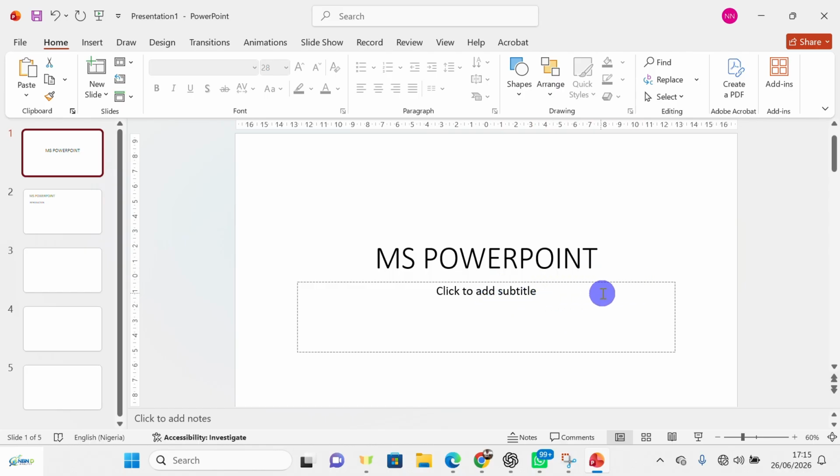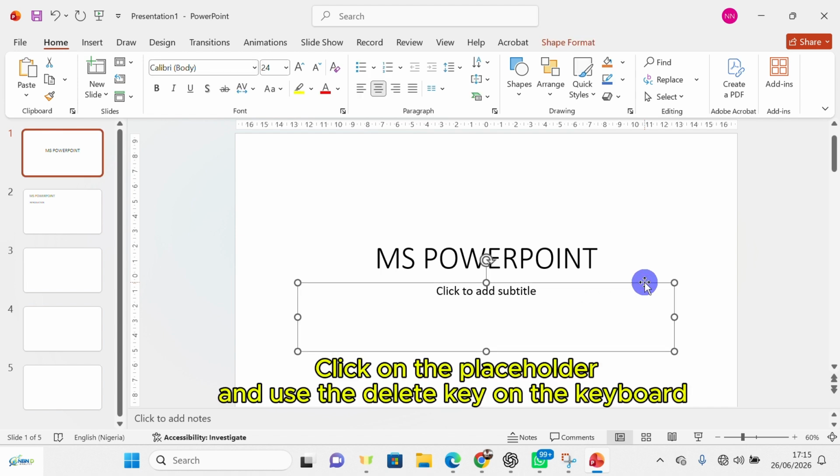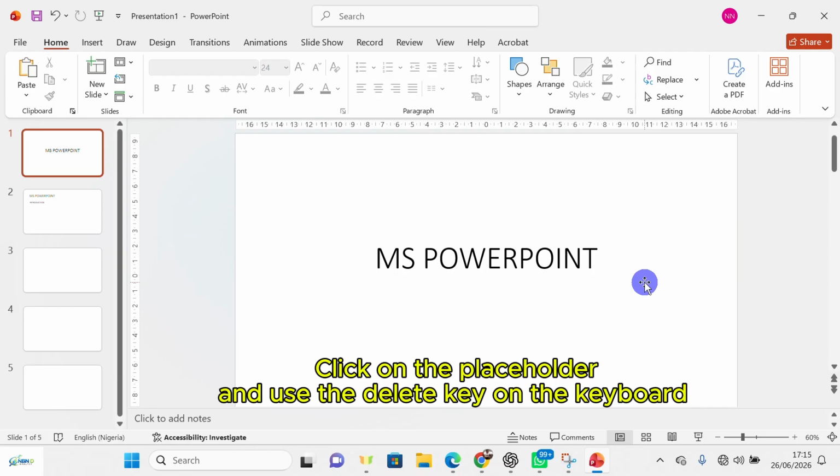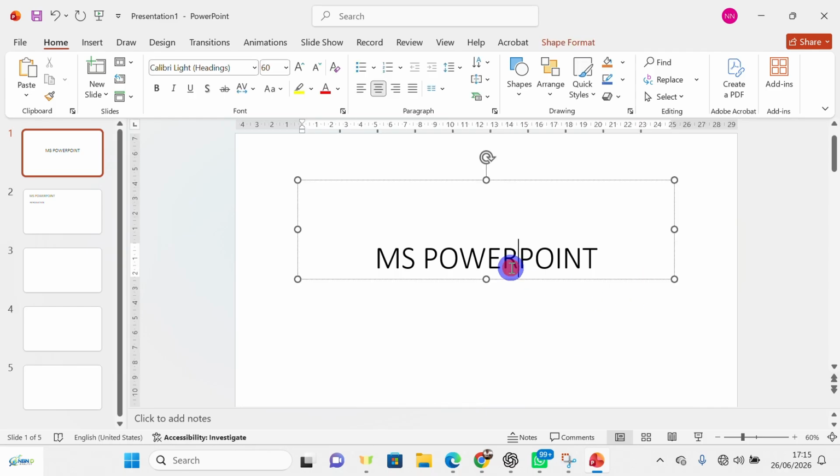If you're okay with Microsoft PowerPoint and you don't want this to show, you can always click on the line of the placeholder and strike your delete key on the keyboard to remove that very placeholder. So I can click on my PowerPoint. We want to see how we can format this word now. Let's use the font group to format MS PowerPoint.